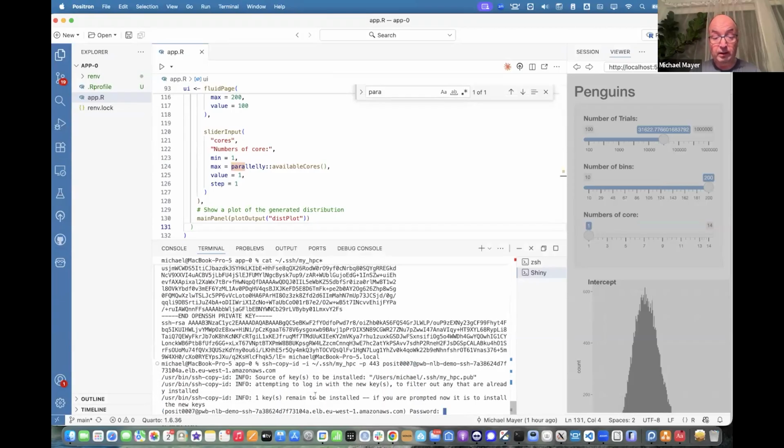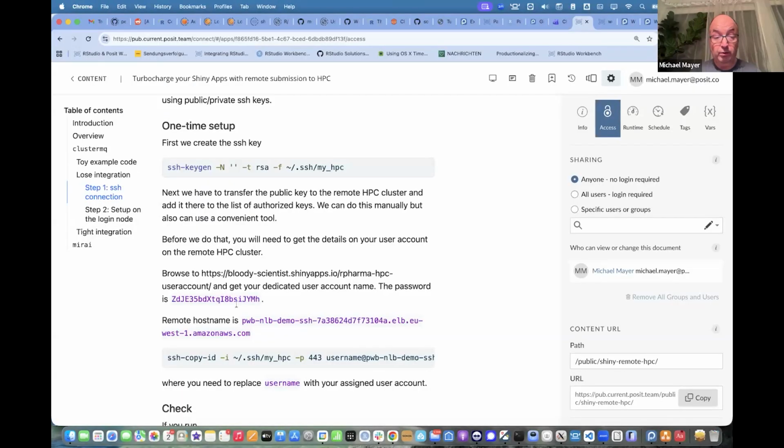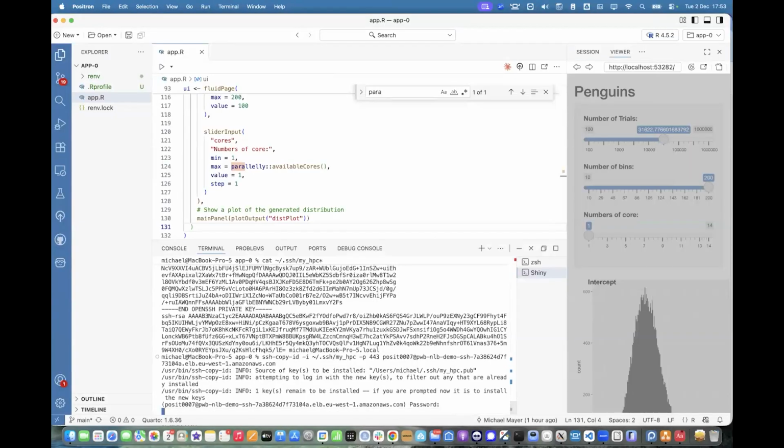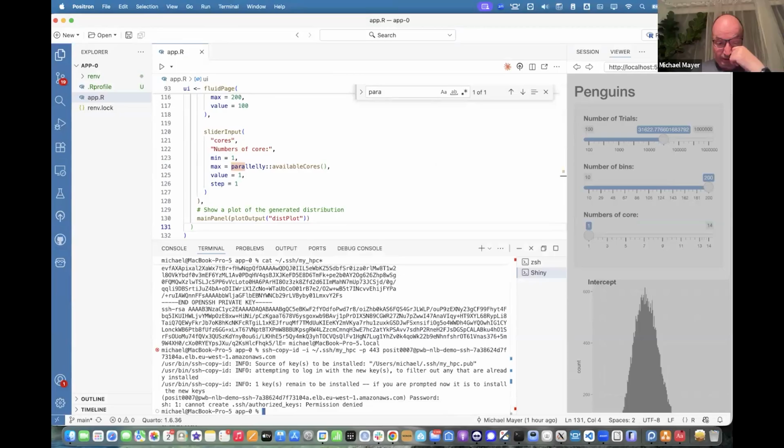And now you see it's telling you what it's trying to do: attempting to log in, one key remains to be installed. And then the password is so secure that I put it in a document. I hope that IT security doesn't listen here. So if you then put in this password, then, interesting, cannot read.